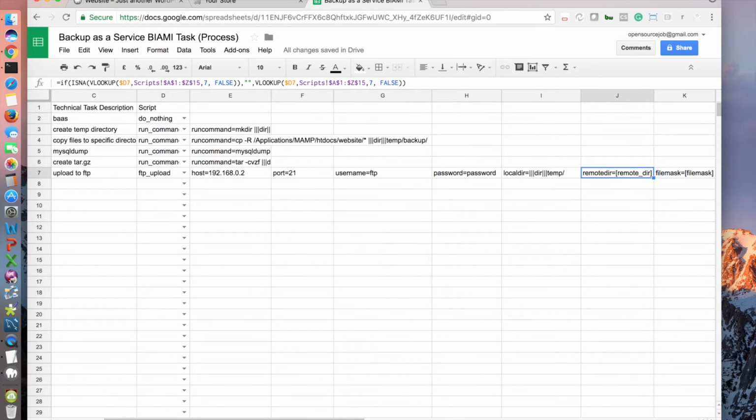We're going to place it on the FTP server in a specific directory as well. So remote directory equals, and for my server it's volume1 my FTP backup as a service. Okay, now file mask.